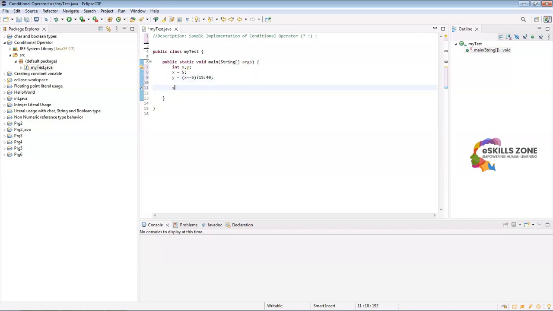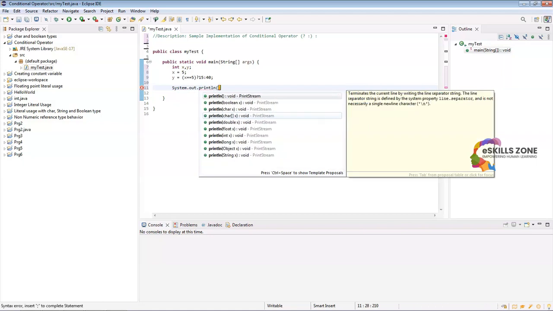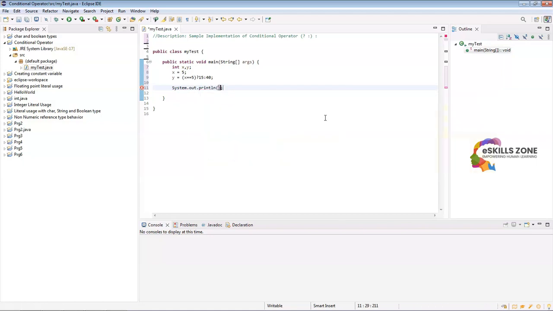Okay, now I'm going to type System.out.println to display the output on the screen, and type a semicolon. Over here we will type y equal to plus y. Since y contains the value of 15, because the condition becomes true over here, 15 will be displayed over here.